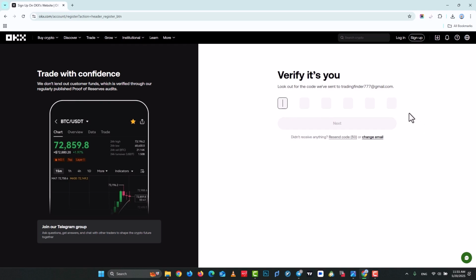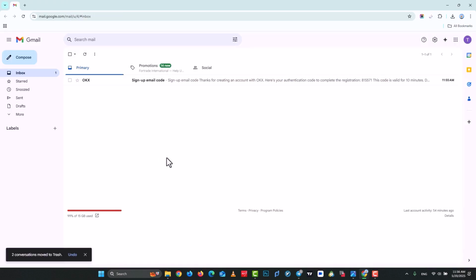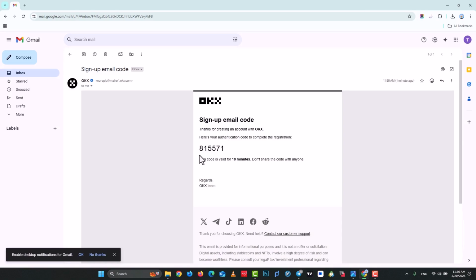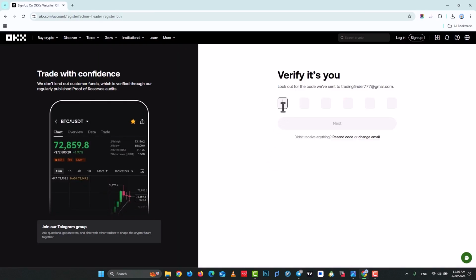A code will be sent to your email to verify your account. You log into your email, select OKX, copy the code you received, and enter it in this section.